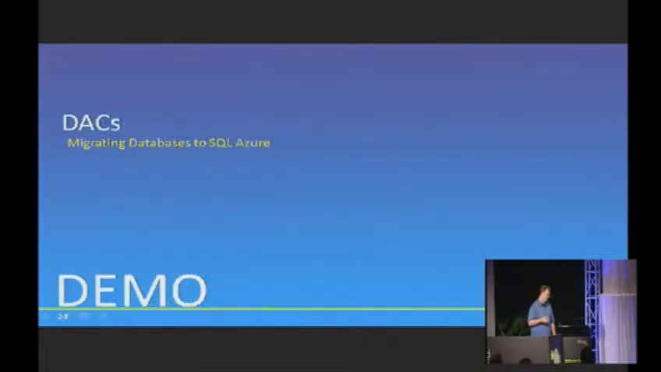So one of the things to keep in mind around DAC packs, and we'll actually show you one in a moment, is that DAC packs are great for schema. They're great for upgrading existing databases with data in them. What they're not designed for is installing databases that have a lot of data in them.